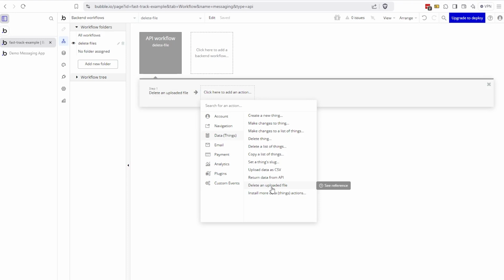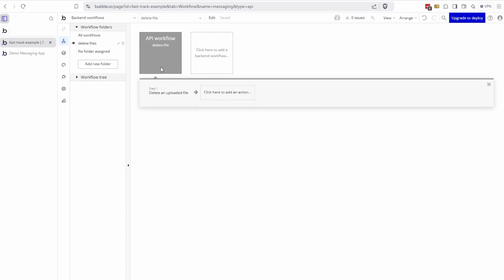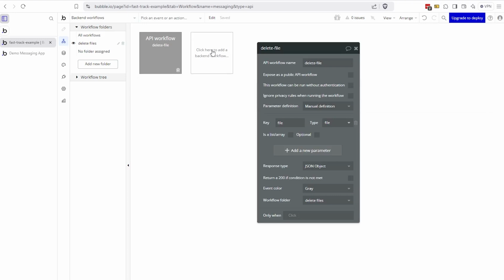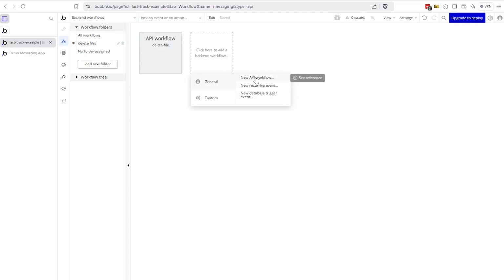It's a dynamic number. So unfortunately, we don't have a delete a list of files to just do it all in one. We do have to go through one by one through the backend workflow. So this is how you would set this up. My API workflow here, right? You click to add a new workflow, select new API workflow.